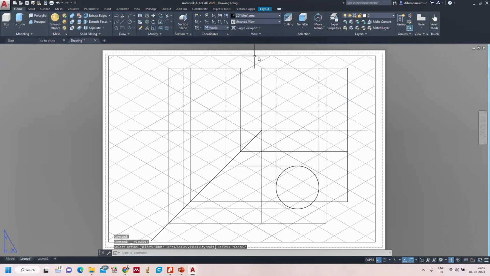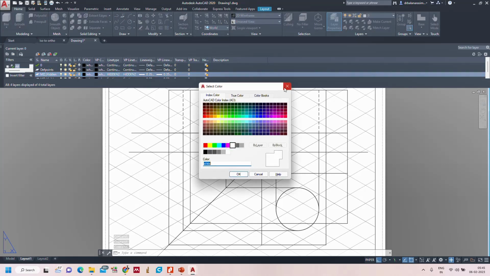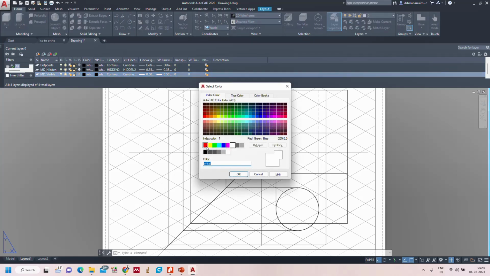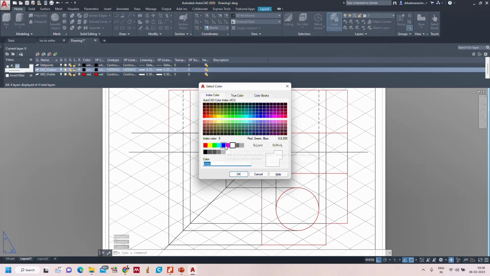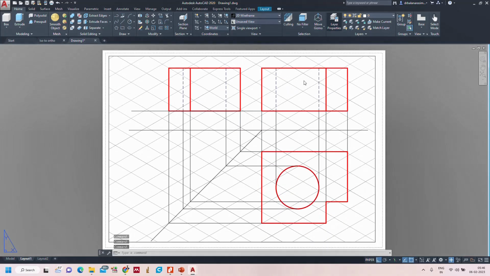To give the color, go to the layer properties. The visible line I am changing to red color, and for hidden lines I can choose blue color. Line weight display on. Perfect. Now you can see, switch off the layer properties. Perfectly we got the front view, top view and right hand side view easily.